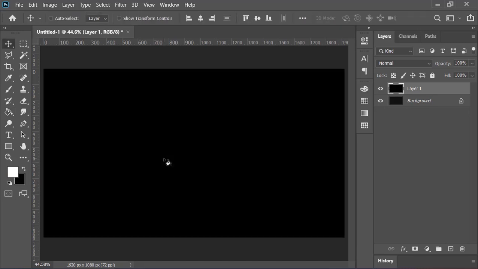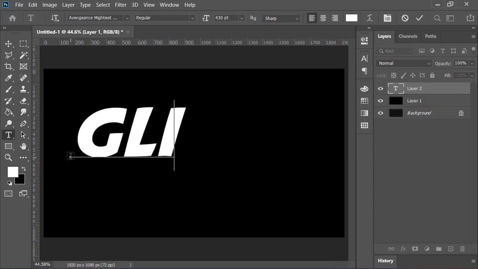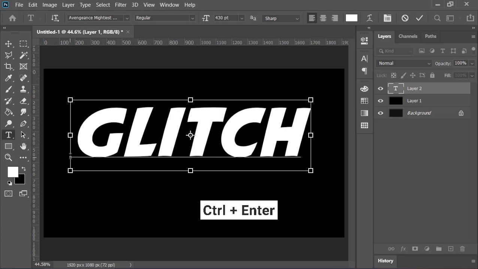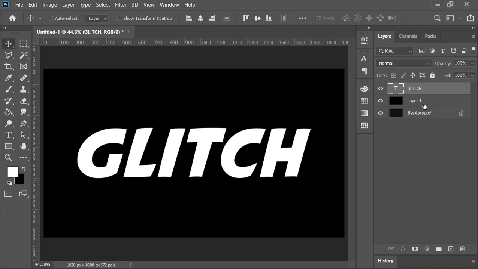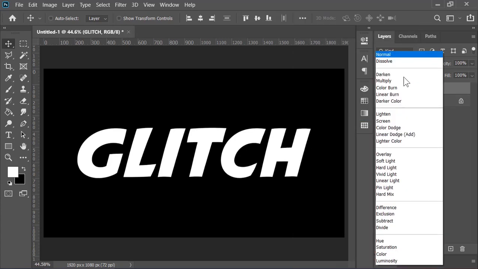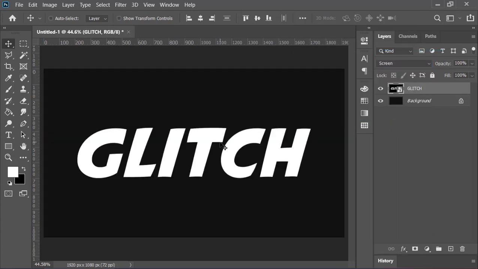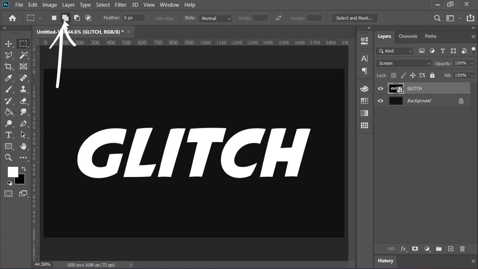Now press T button on your keyboard to pick the type tool. Click anywhere on the canvas and type your text. Press Ctrl Enter to confirm it and align the text into the center. Select these two layers and convert them into a smart object. Change its blend mode to screen. Now select the rectangular marquee tool. Click on this icon to add new selection to the previous selection and then start making random horizontal selections just like this.